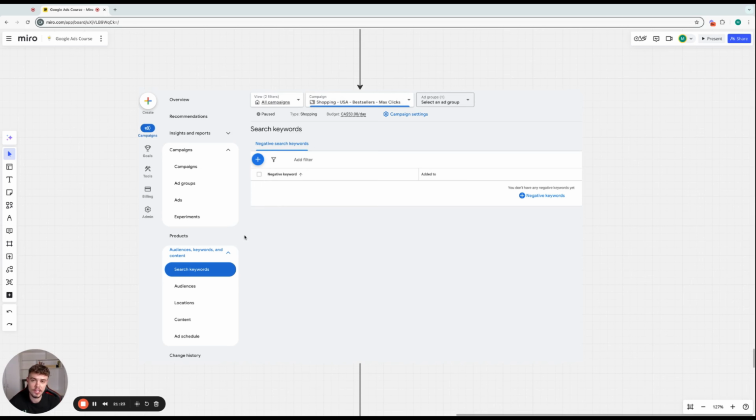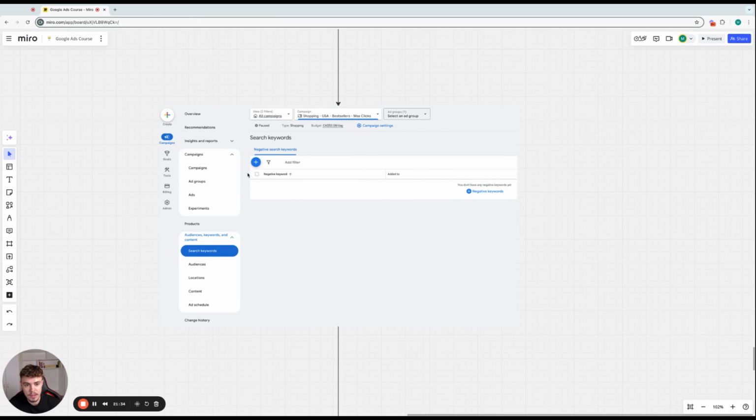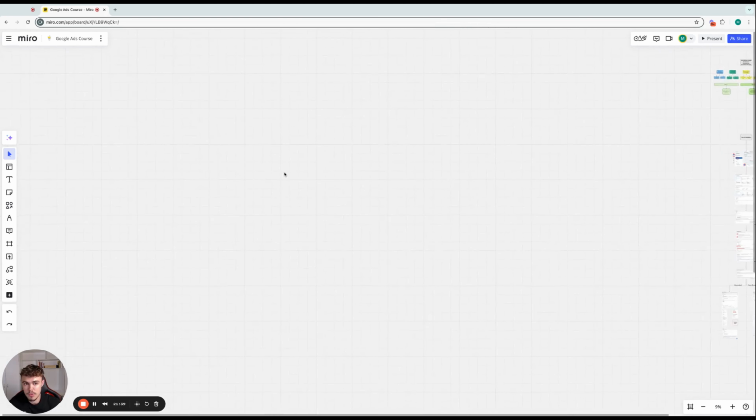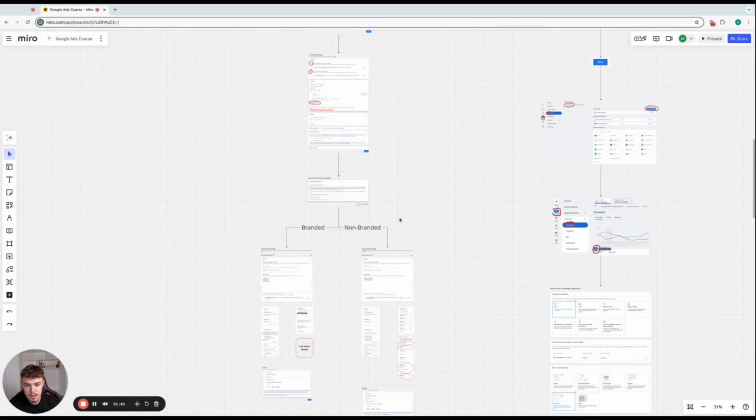Now, if you watched the search campaign video, which I ran previously, you'll see that in the negative keywords you want to be entering branded terms. So in this negative search keywords section, we click plus, and then we get to add our negative keywords. I'll show you exactly what we want those negative keywords to look like. Let's just run back to the search campaign over here.